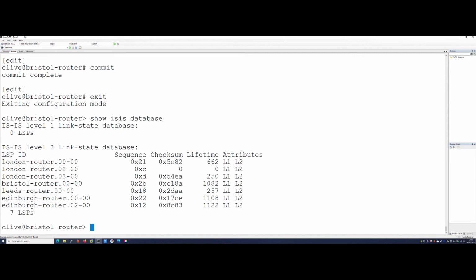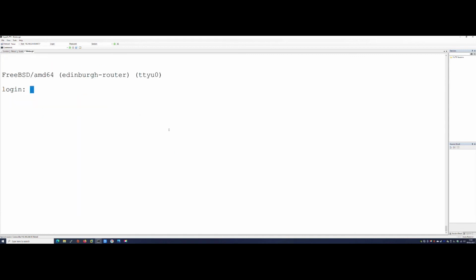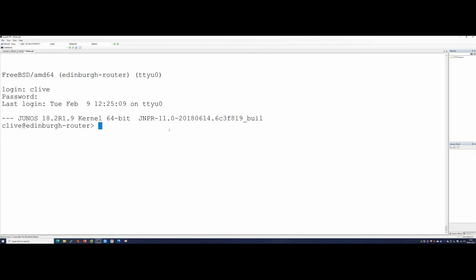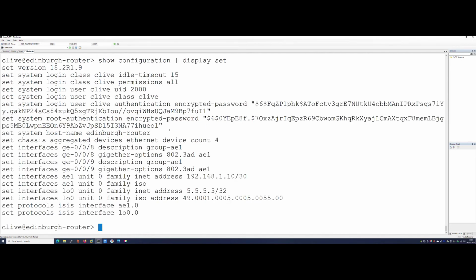Now, again, if I was to change this back to a level 1, level 2 system, we'd see all the routes again. So what we'll do now is we'll go to Edinburgh, and we'll do the same here. So we can do a show configuration display set. Okay, and we see in there that there's none of the disabling of level 1 or level 2 in here.